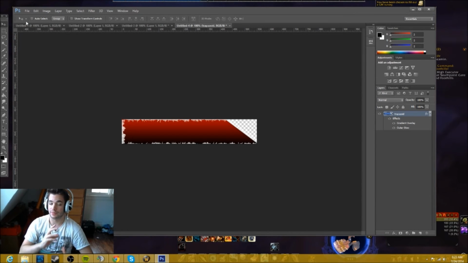Remember to save these two files as PNG. If you save it as a JPEG or anything else, it'll show up as a solid image. We don't want that. We want them to just take the shape of the file that we made in Photoshop.